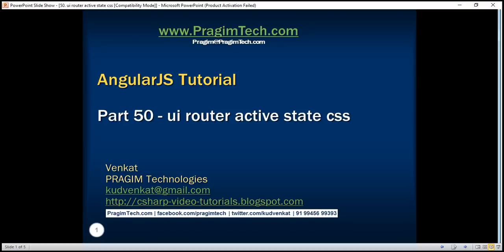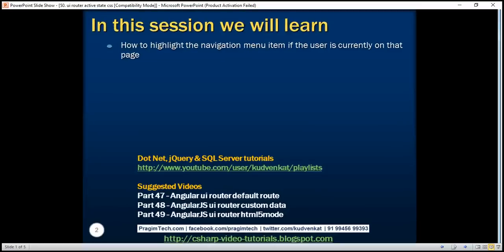This is part 50 of AngularJS tutorial. In this video, we'll discuss how to highlight the navigation menu item if the user is currently on that page. Let me explain what I mean.